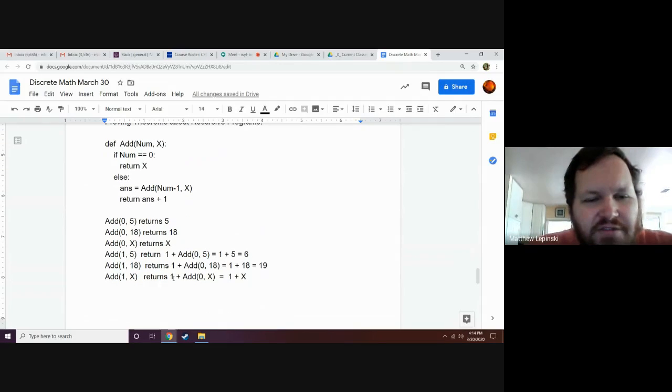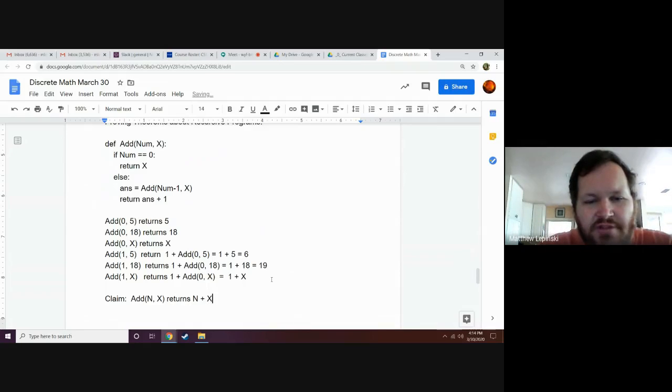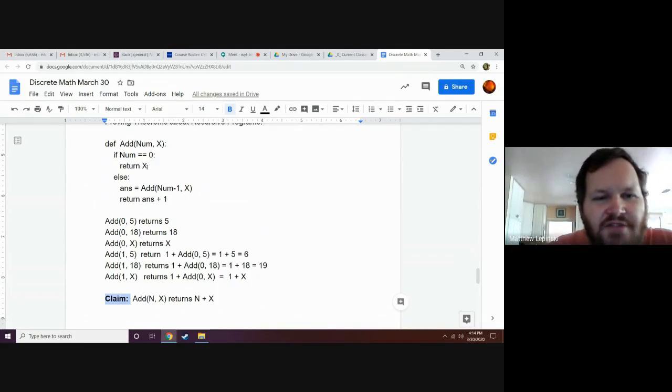So this function, add 1, 5, is just the plus function. It's a weird recursive way of writing the plus function in Python. So my claim is that add(n, x) always returns n plus x. This is a little bit less obvious than the last one because this is a more complicated function.